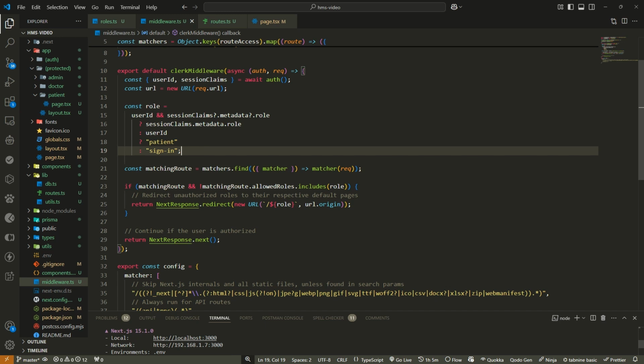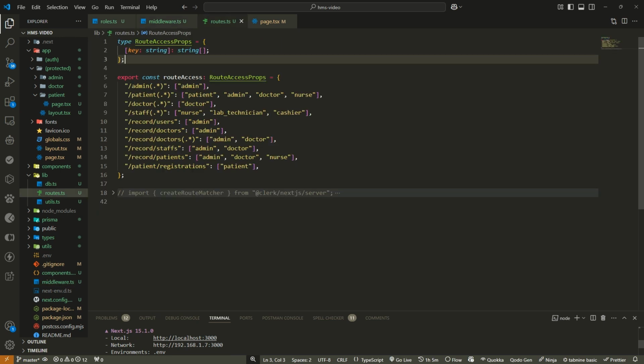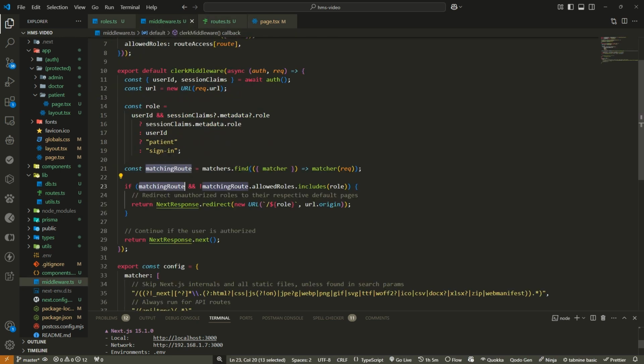Okay, so we create the routes, the matching routes. Then we check: if the route that you're trying to access exists, but the role does not match, meaning it does not include it, you see that we've listed the roles here, the people who can access that particular route, then you'll be redirected to the respective default page.